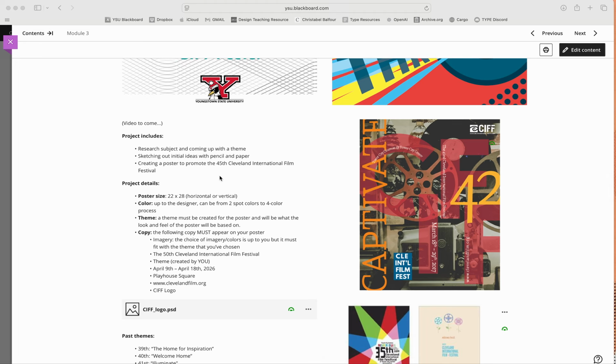You'll come up with a theme, you'll sketch out some ideas, and you'll come up with imagery to fit with that theme. The poster size should be 22 inches by 28 inches, and you can either do horizontal or vertical. The color is up to you, black and white, full color, a couple colors. This will all depend on your theme. And then we'll work with the theme, but then all the imagery for the poster must coincide with that theme.